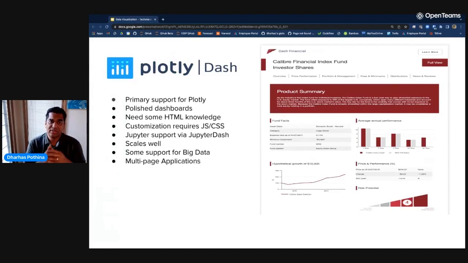Now, Plotly Dash is a tool that comes from Plotly, and it's a dashboarding tool. It's very powerful. It scales very well. It can be used to make some very polished, very nice dashboards. It has some support for big data. It can scale very well to large numbers of people using the dashboards. You have the ability to do multi-page apps and to really customize the look and feel.